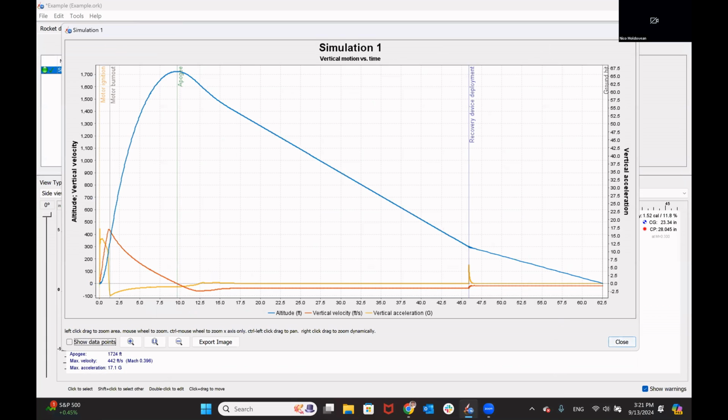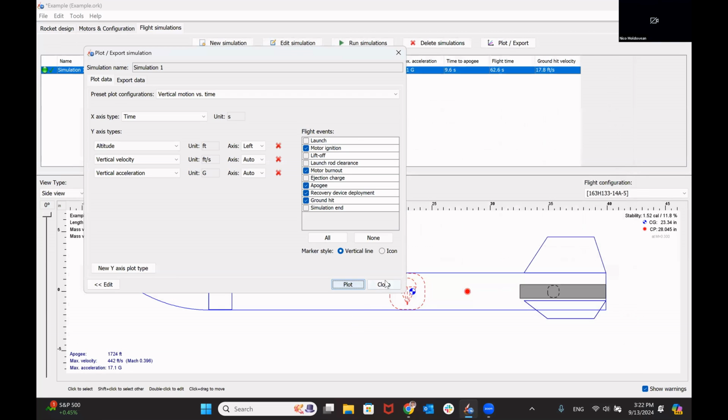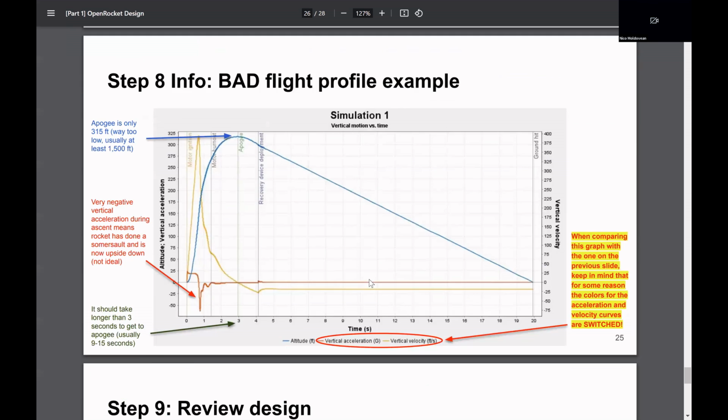I'll go back to my simulation over here. All right, and now it's time to review your design and submit your paperwork. So first of all, export this as an image or just take a screenshot of it so you have it. If not, you can run it again later on. But let me go through the checklist here.